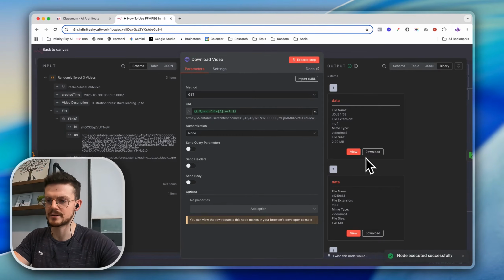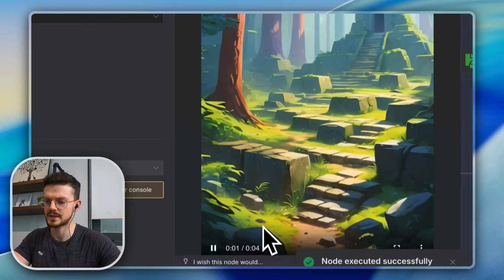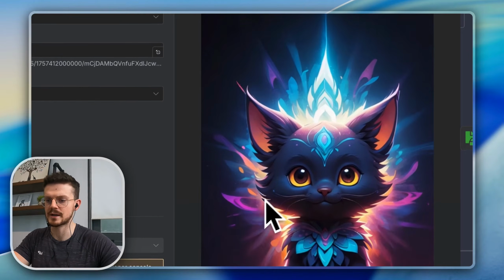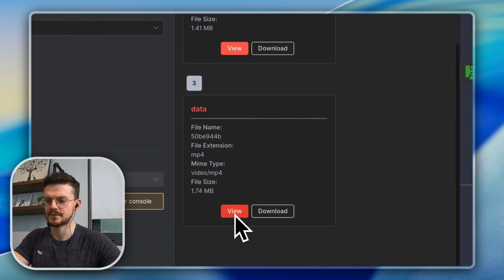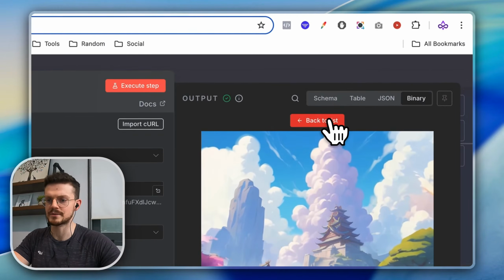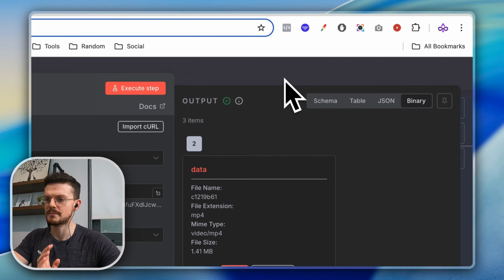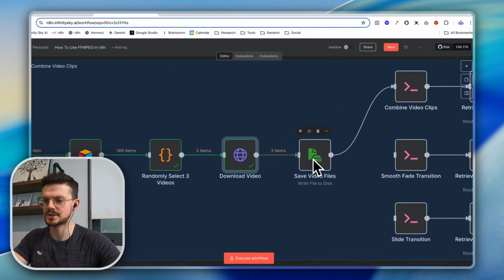And then as you can see here, we have view our downloads, so we can view all the videos. Again, 4 seconds long. These are all AI generated content. 4 seconds long. You can see that just videos with some motion to them. But that's done. Then we move on to the next one, which is saving the video files.